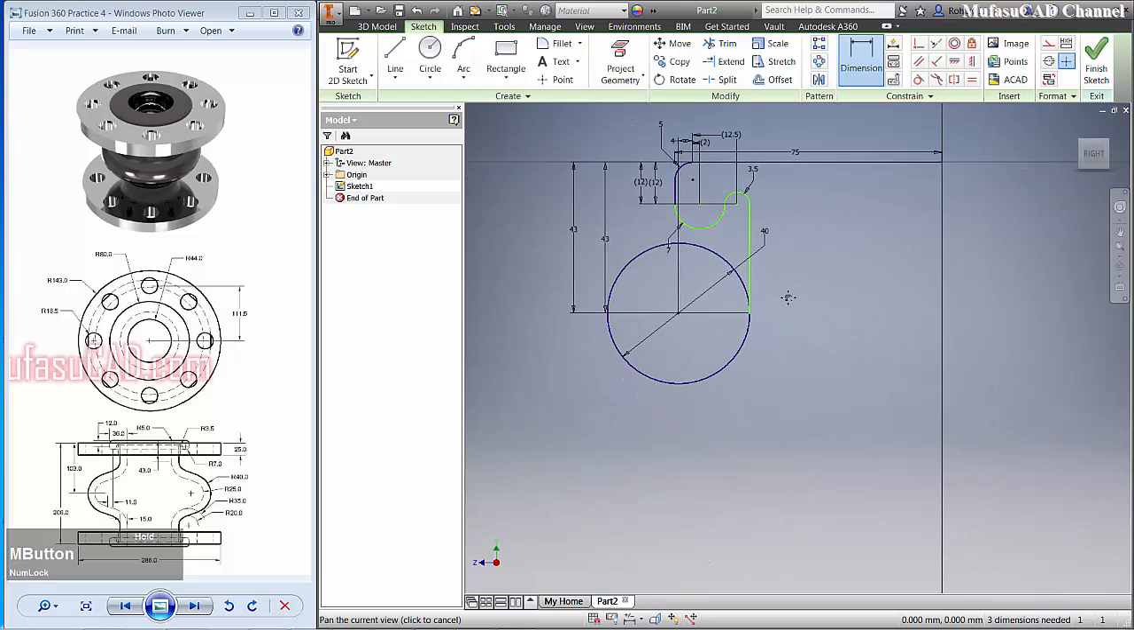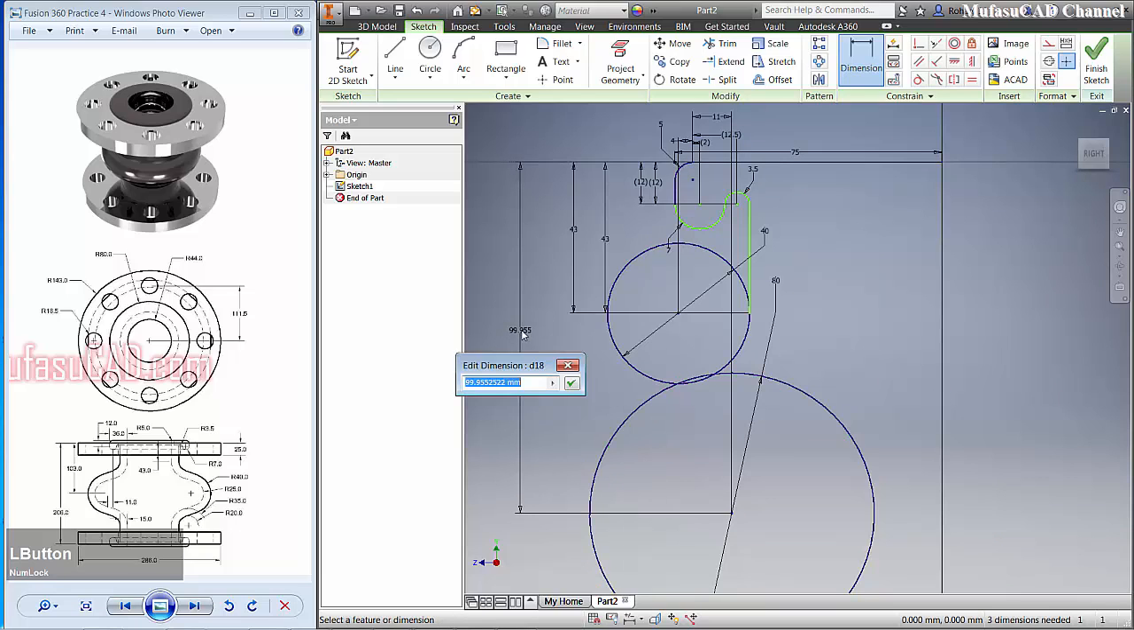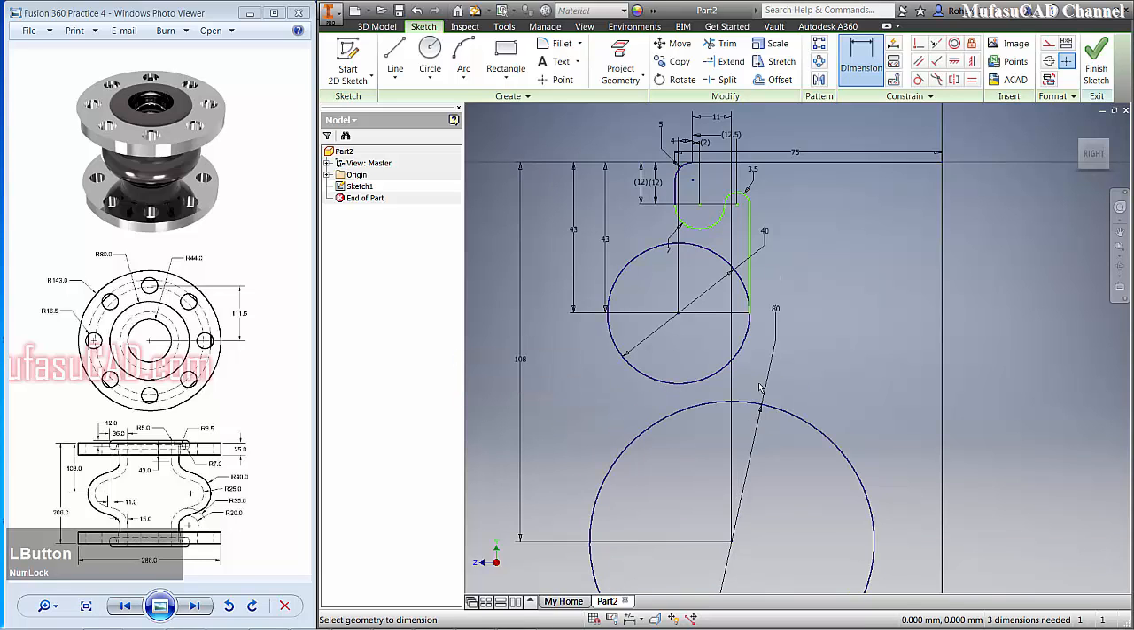We create a circle again. Start from this point to here. Give a dimension for this circle of about 80. And then we give a distance starting from this point to this point in here of about 11. And then starting from this point to this point in here of about 108 and OK.